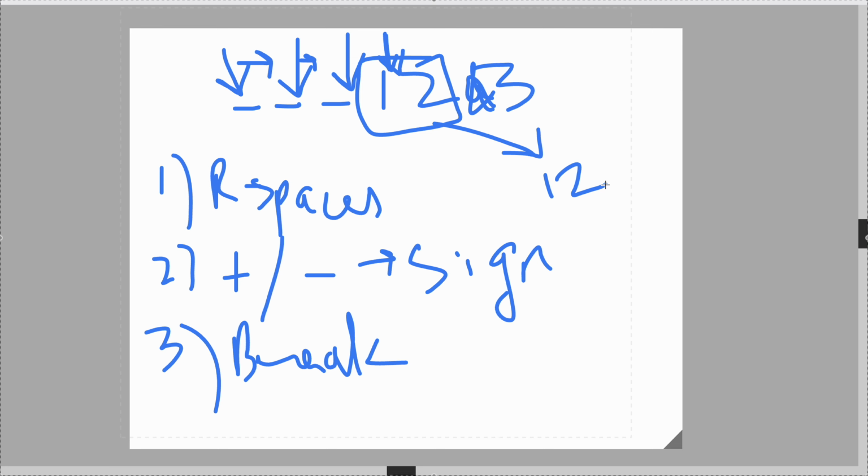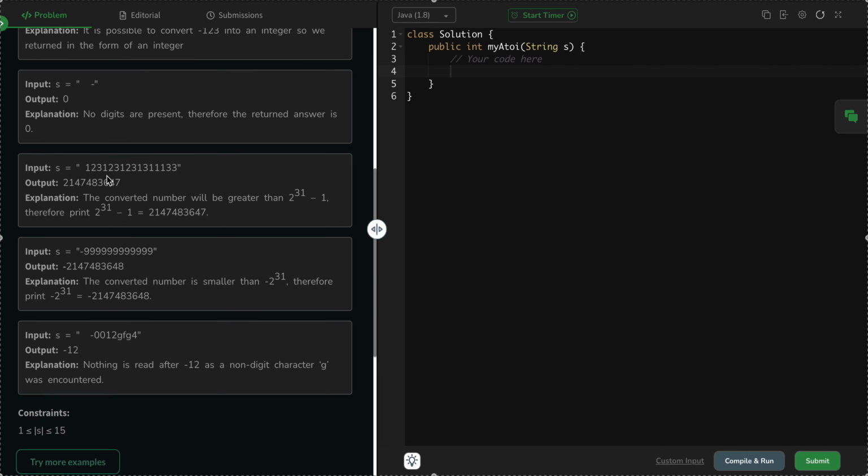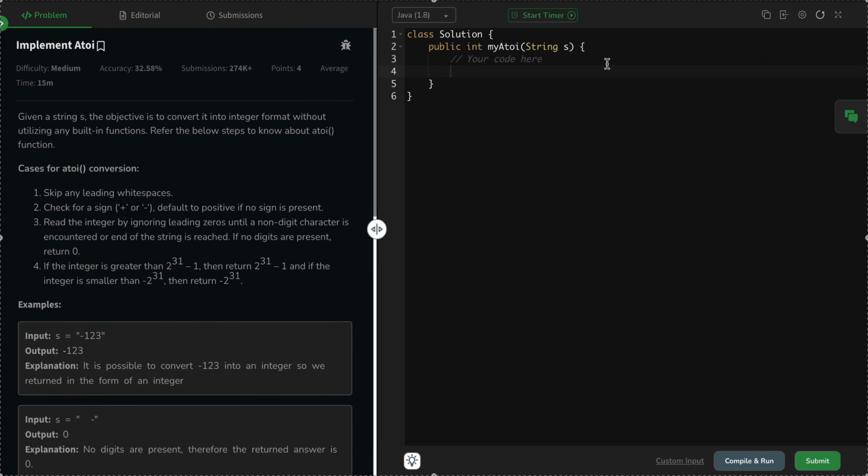handle in our case. And there is one more thing, the case where the number is as large as the integer's maximum value. In that case, we just return Integer.MAX_VALUE. Otherwise, we will return Integer.MIN_VALUE if it is a very small number, which is out of the integer range. So we can start.